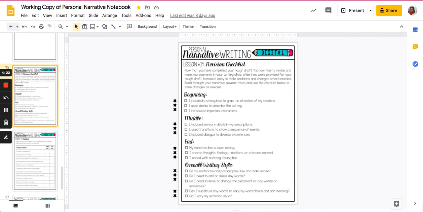And the last question, did I vary my sentence style? Do all of your sentences sound the same? Are they all following kind of the same sentence pattern? If they are, try to make some changes. Try to have some longer sentences and some shorter sentences. Try to use a variety of words, right? You have that document that was posted a couple of weeks ago, the Banish Boring Words. Take a look at that and see if there's any words that you might want to substitute in.